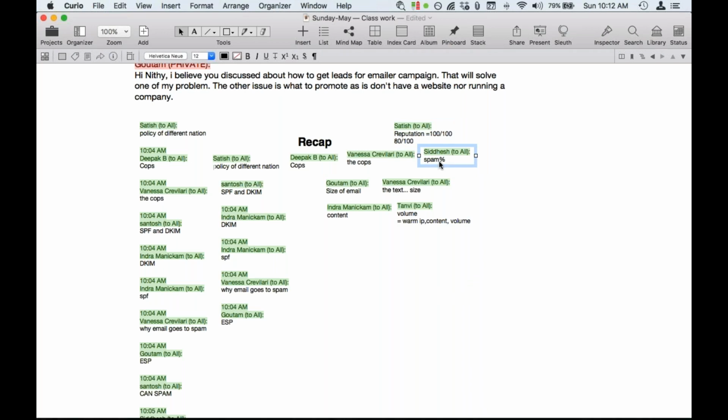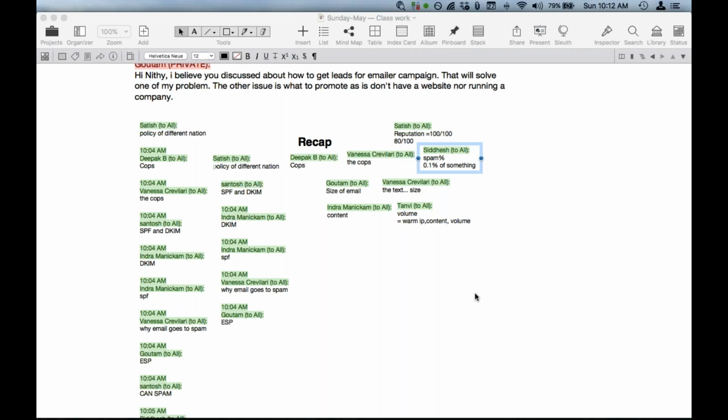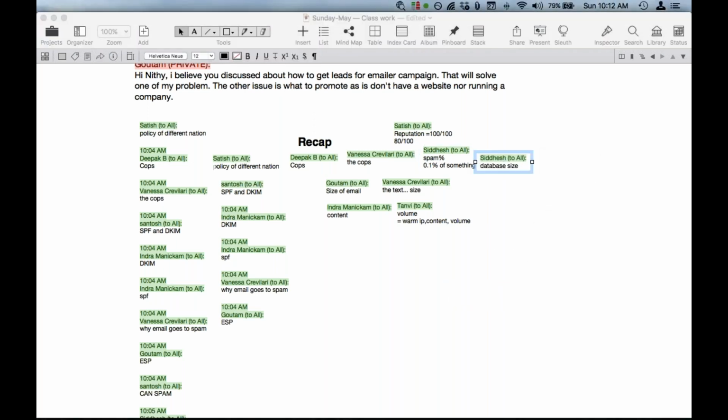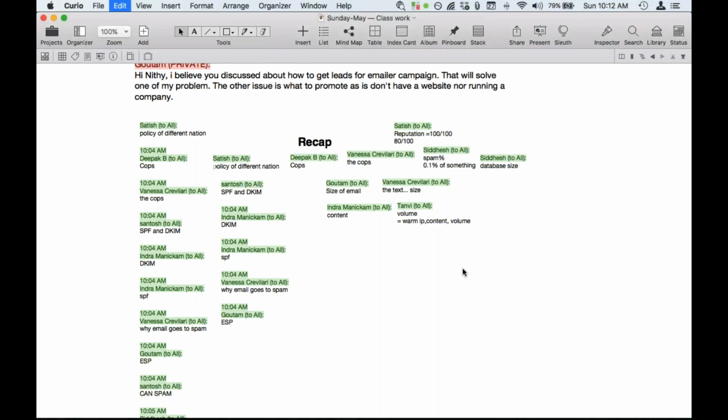I don't know if I greeted you. Percentage of spam, very important. What's the number? According to Sidesh, this is what he would say: 0.1% of something. But I'm sure today he will say something else. 0.1% of what, Sidesh? Of the size of the database. Fantastic. Good job. And good morning, Sidesh. Size of the database, very important, very crucial. That will tell you whether you're okay to run past the threshold or not okay to run past the threshold.